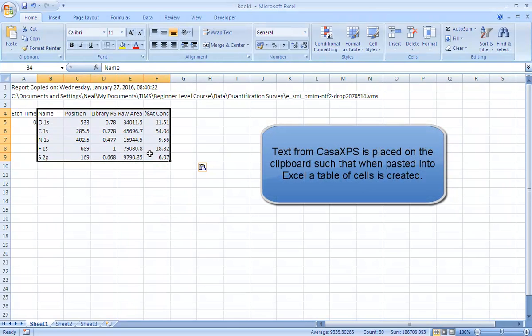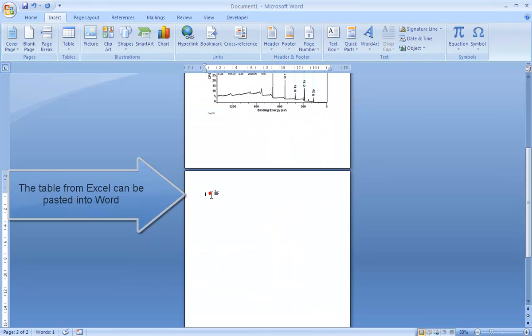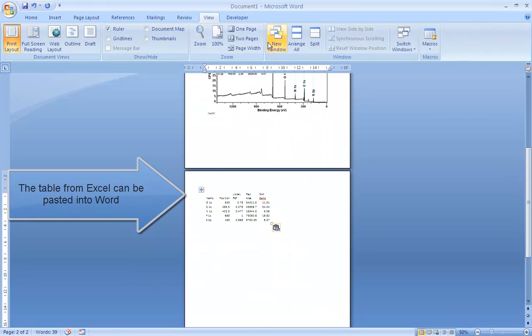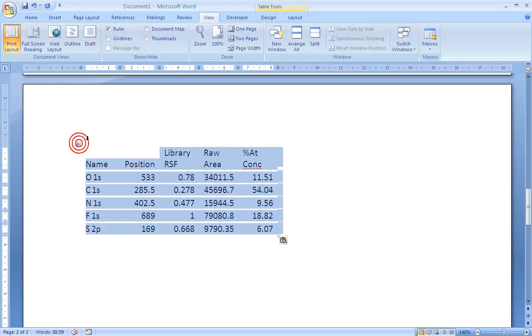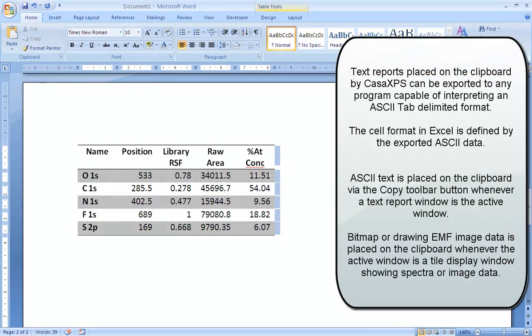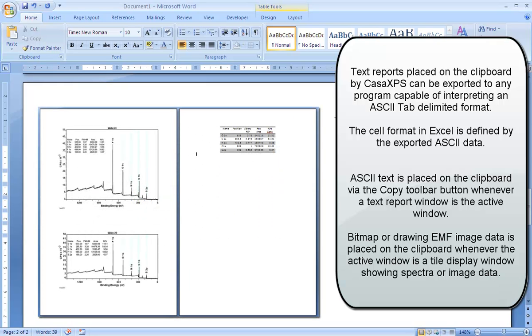So I've now got a table which I can similarly insert a table here. There's the table I've just inserted. So that's taking data as a text-based report out of CASA through Excel or directly into any program that will accept a tab-spaced set of values.